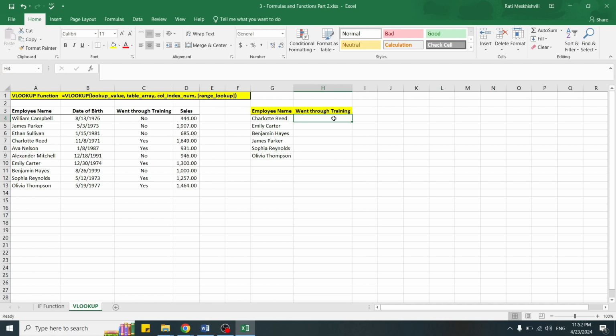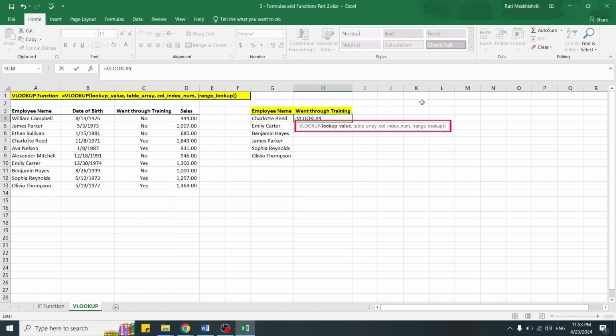Let's first find out if Charlotte Reed went through the training, and we can then copy the formula for other employees. For this, we will select cell H2, input equal sign, type in VLOOKUP, and open the brackets. As we already opened the brackets for the formula, Excel now shows what criteria we should input and in what sequence. Let's follow Excel's suggestion.